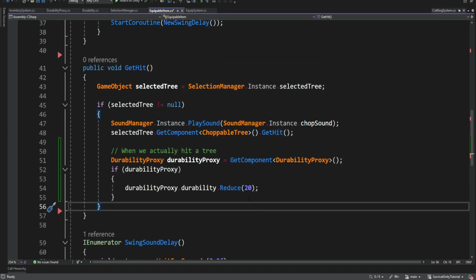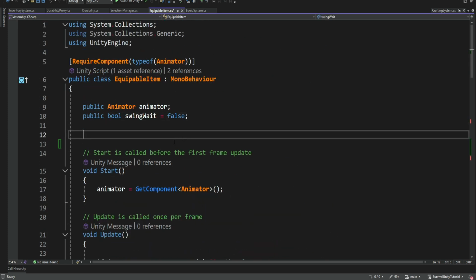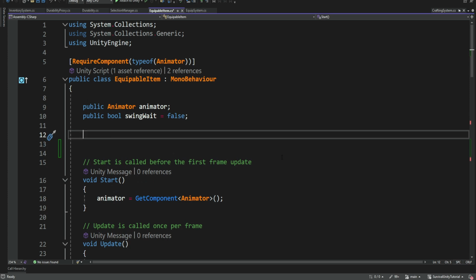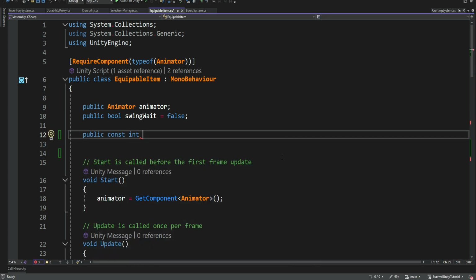Obviously, we also don't want to hard code this, so maybe we create some kind of const to basically allow each tool to have its own reduction. So we can have a public const int durability reduction rate.